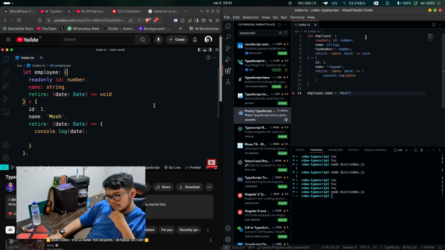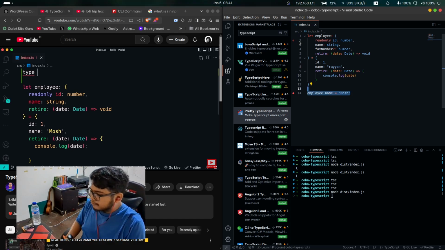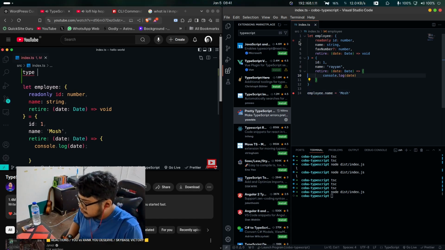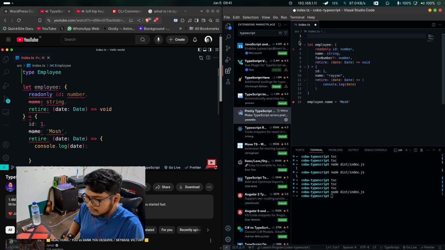Now, the third problem is that overall, this structure is making our code a little bit hard to read and understand. This is where we use a type alias. Using a type alias, we can define a custom type. Let me show you. So on the top, we start with the type keyword, then give our new type a name, and once again here we use the Pascal case. So Employee with a capital E.